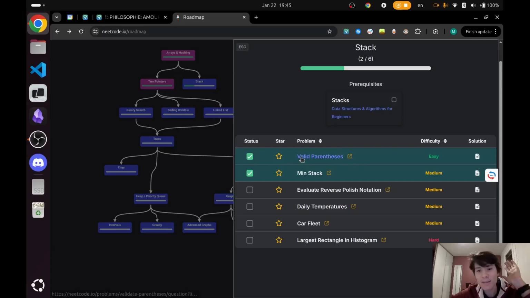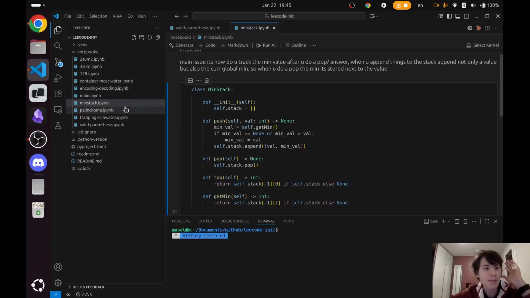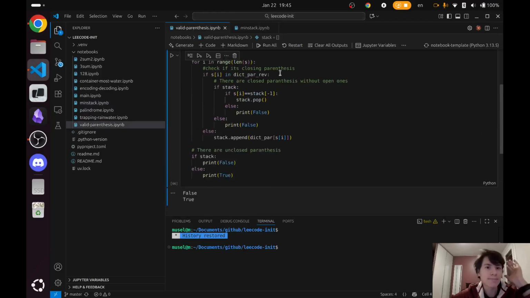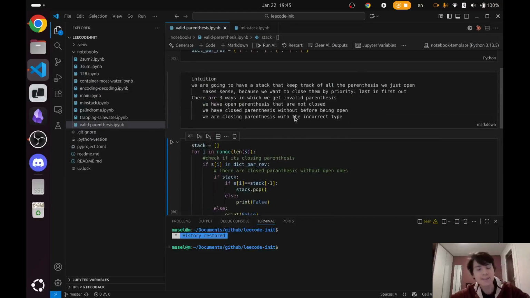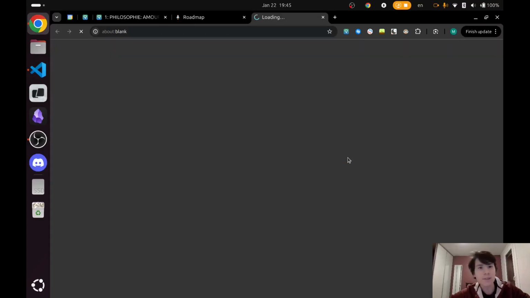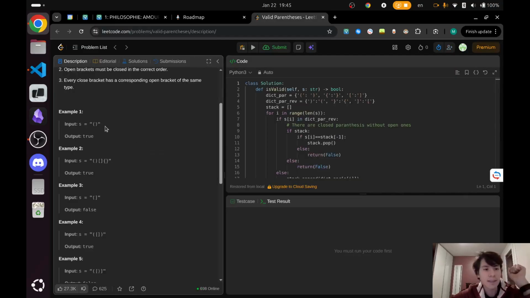So I did this one, valid parentheses, and min stack. I'm going to show my solution, but essentially the intuition. Let me show the problem very quickly. They give you a string of parentheses and you have to determine whether the string is valid or not. What characteristics does the string have to have in order to be valid?